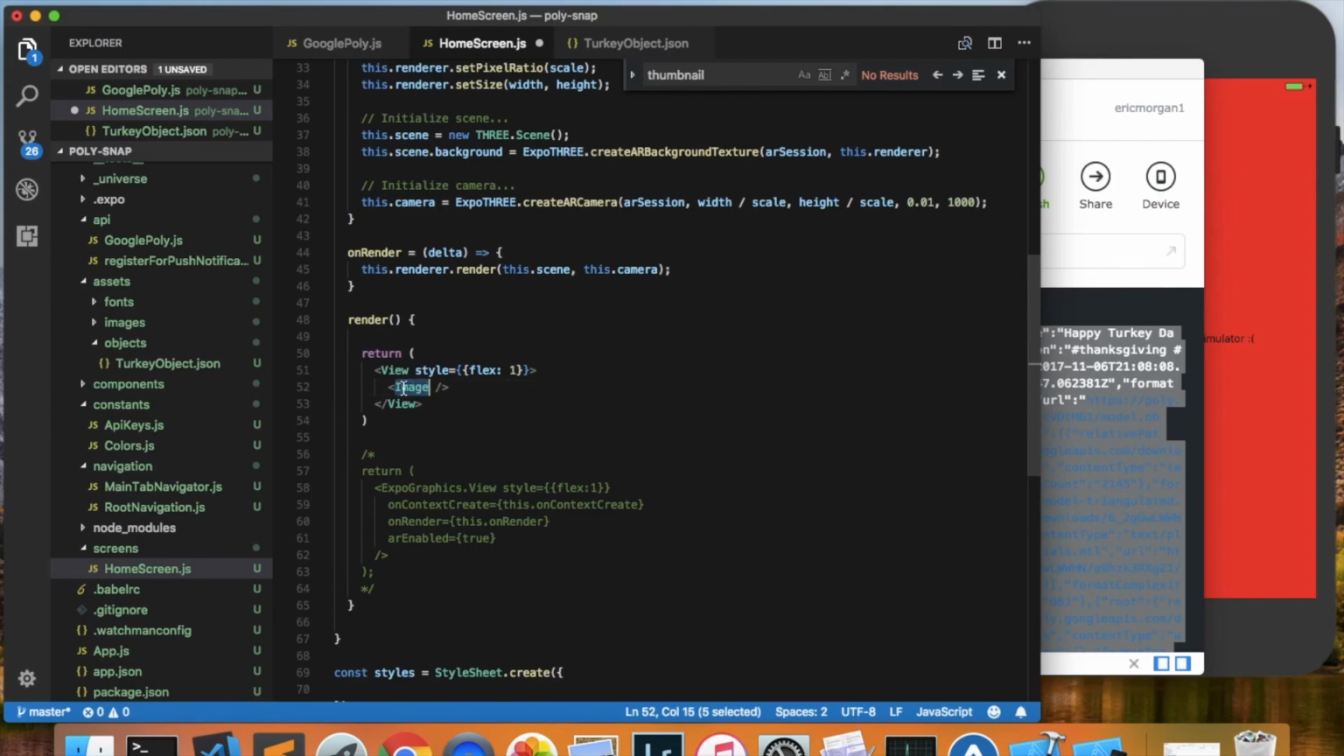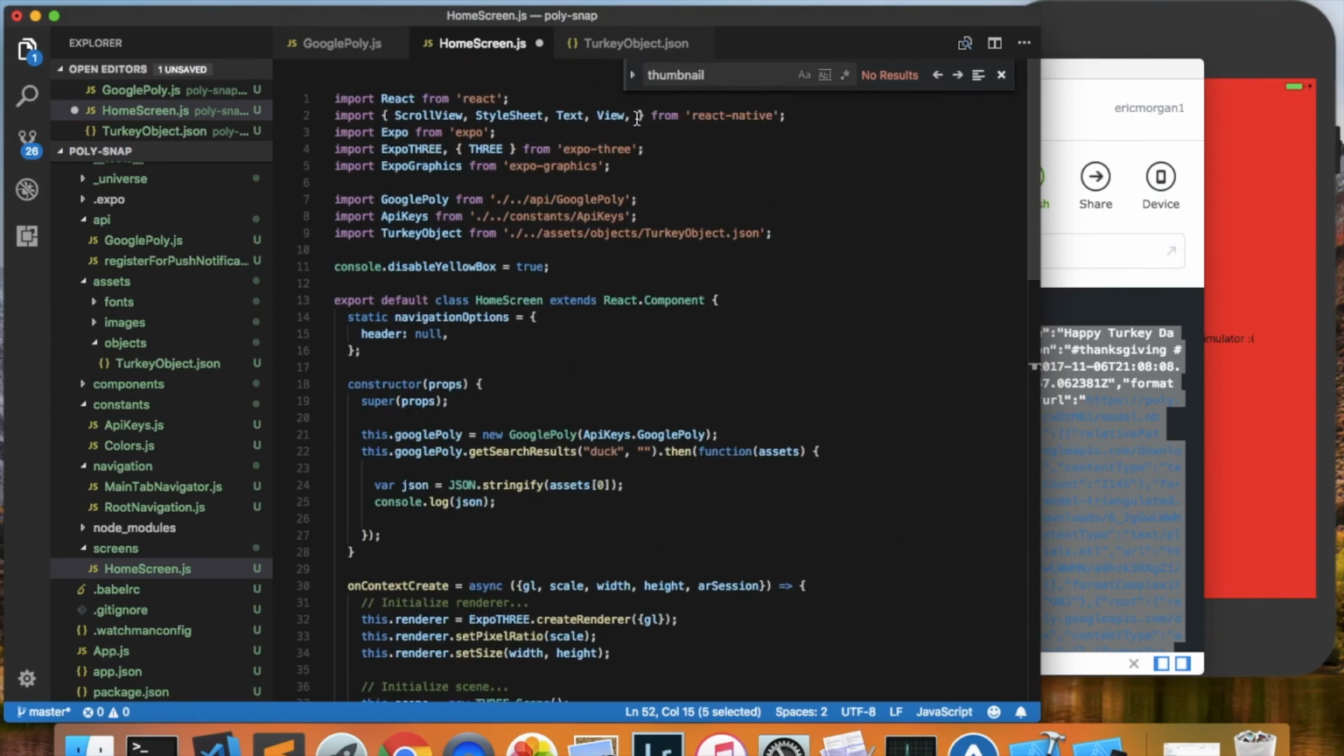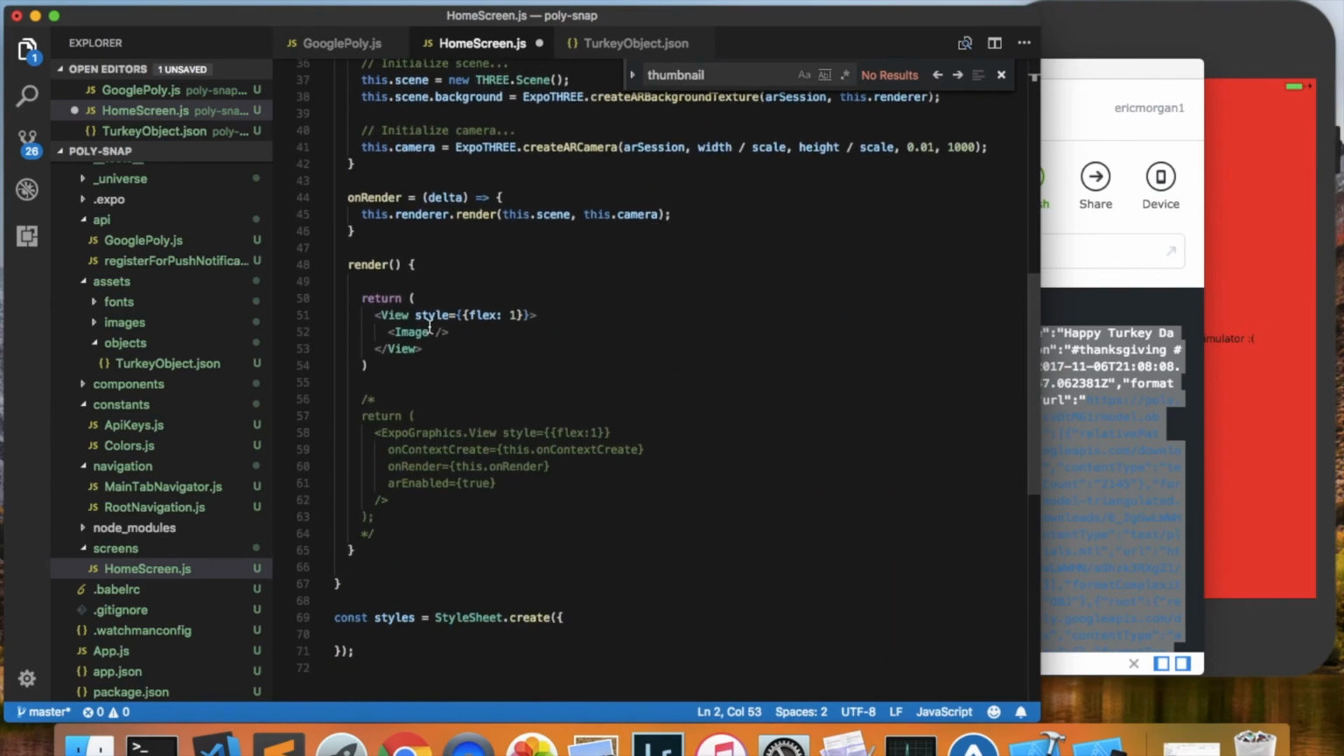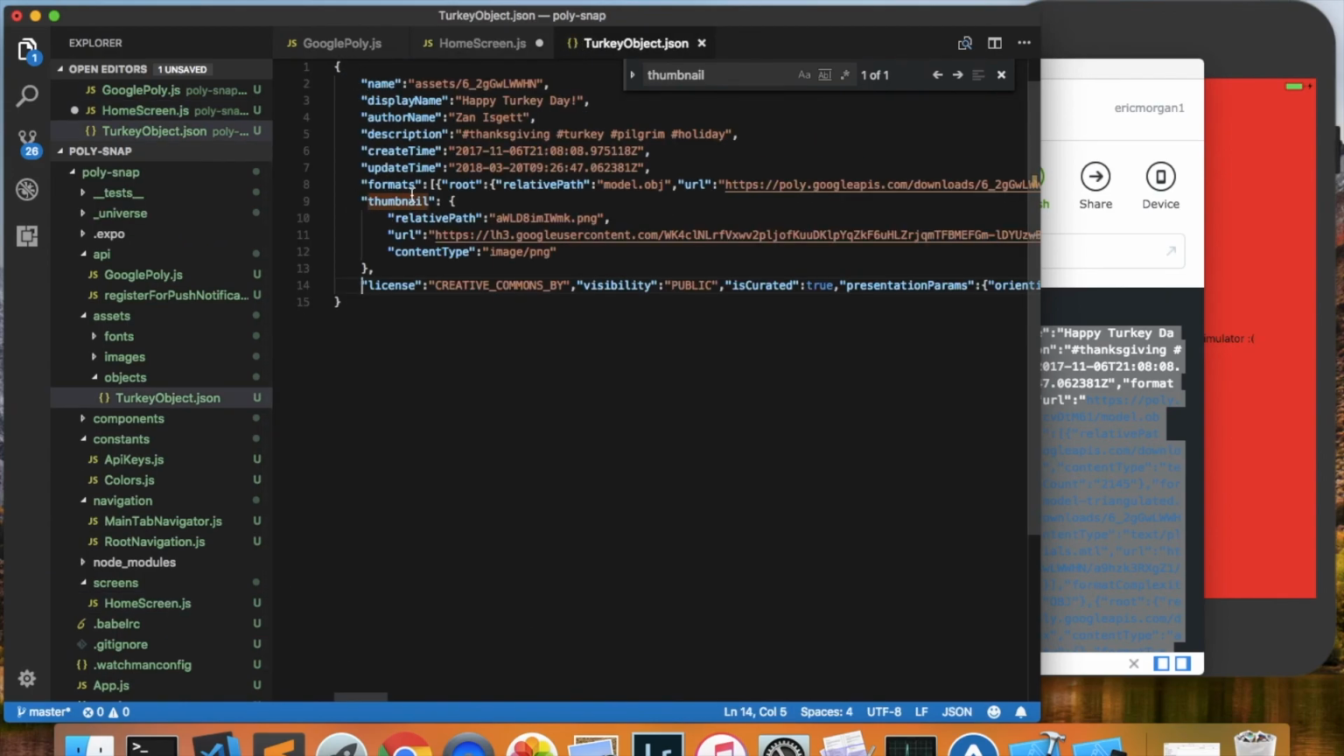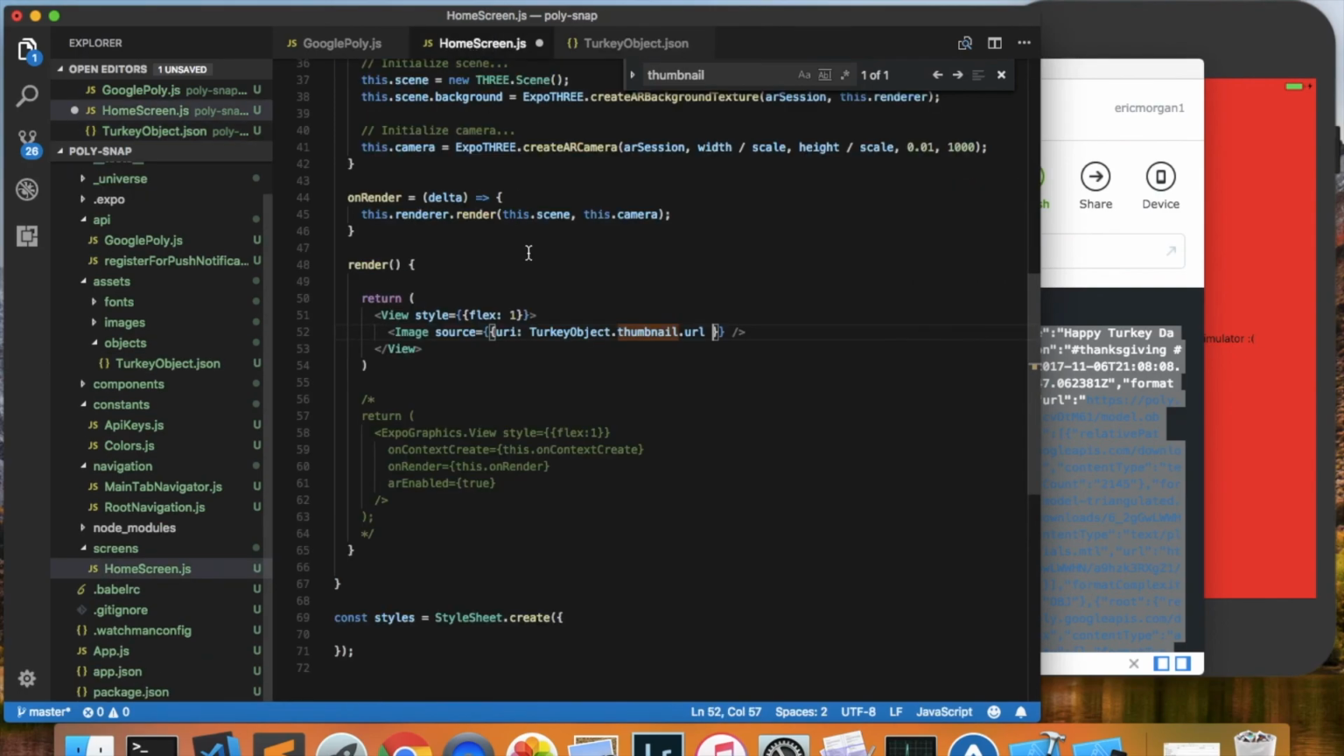And let's double check that we have image in our imports. We don't, so we need to import image from React Native so we can use it. And image takes a source property with a URI property, and the URI in our case will be turkeyObject.thumbnail.url. And keep in mind that came from, here's the object. We want to get the thumbnail.url property. And we also need to set a width and height, so let's give it a style. We'll say width of 150 and height of 150.